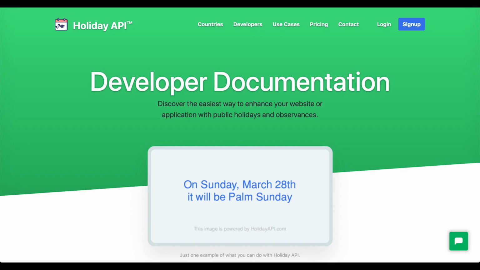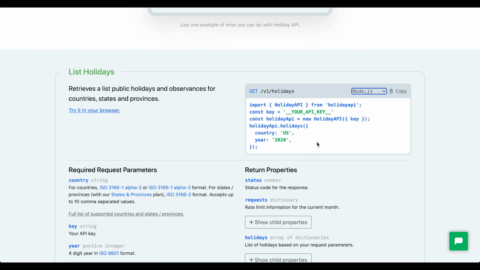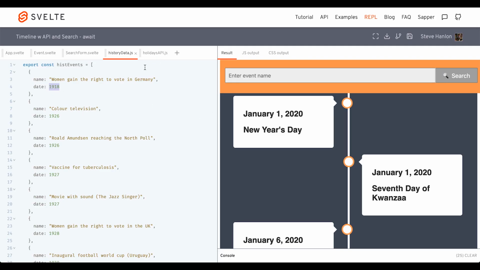Now, I couldn't find any convincing historical APIs, so I went ahead and just settled on this holiday API, which will serve the purpose. And this is holidayAPI.com. And it's a free API to sign up for, and once you sign up, they'll provide you with a key, and we'll use that key to flesh out the endpoint, which will tap into the API. But it's the same idea. So we'll tap into their API and use that data to then go ahead and populate our timeline.